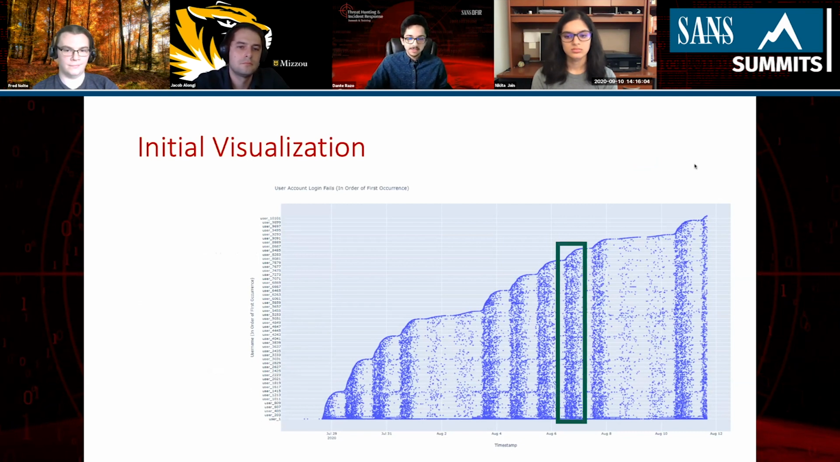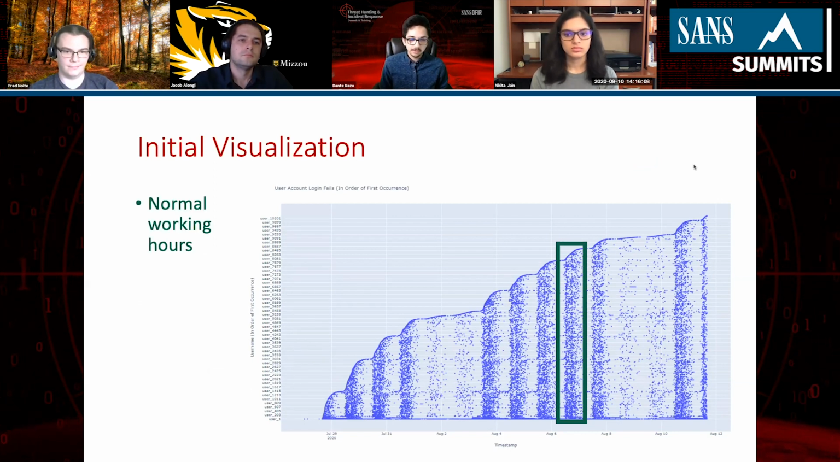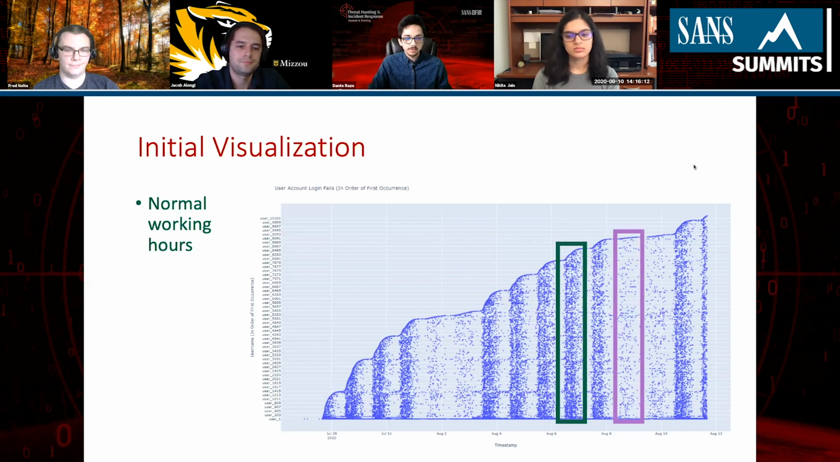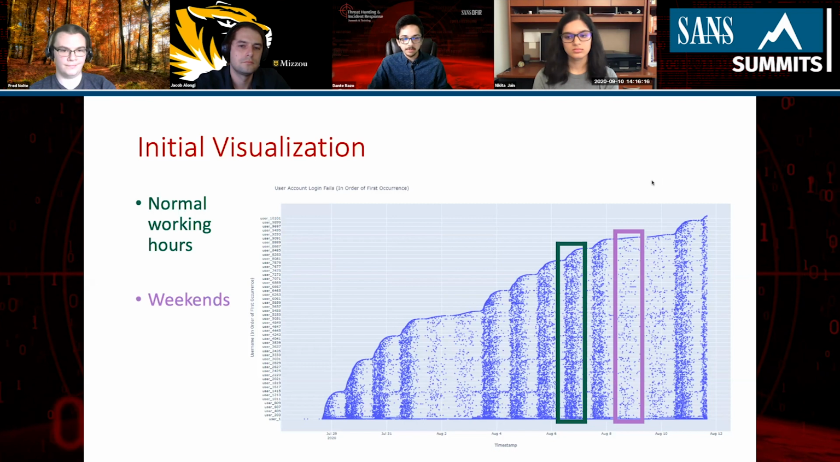The green box is an example of normal working hours, which appear as thick vertical bands in the plot, and we consider this normal activity. Events are sparse on the weekends because fewer users are trying to log in. You can see this in the purple box, which covers the weekend of August 8th and 9th.